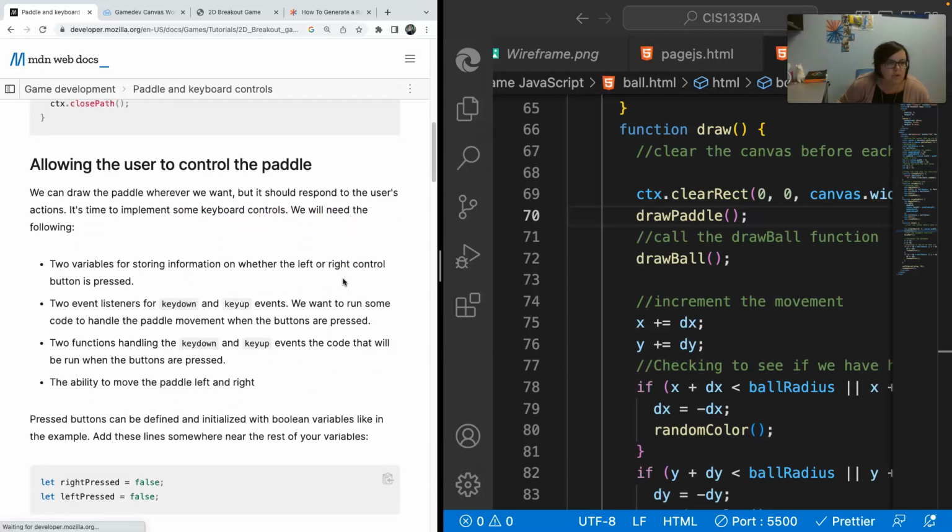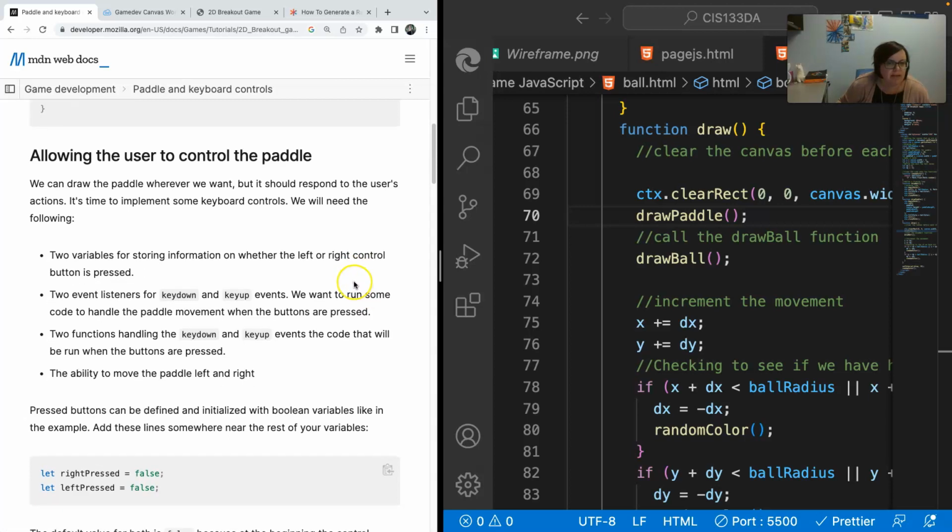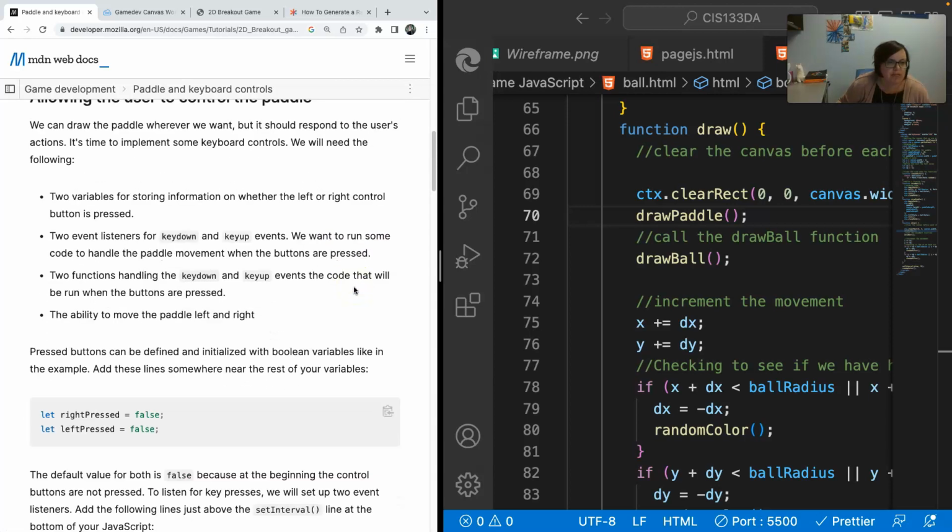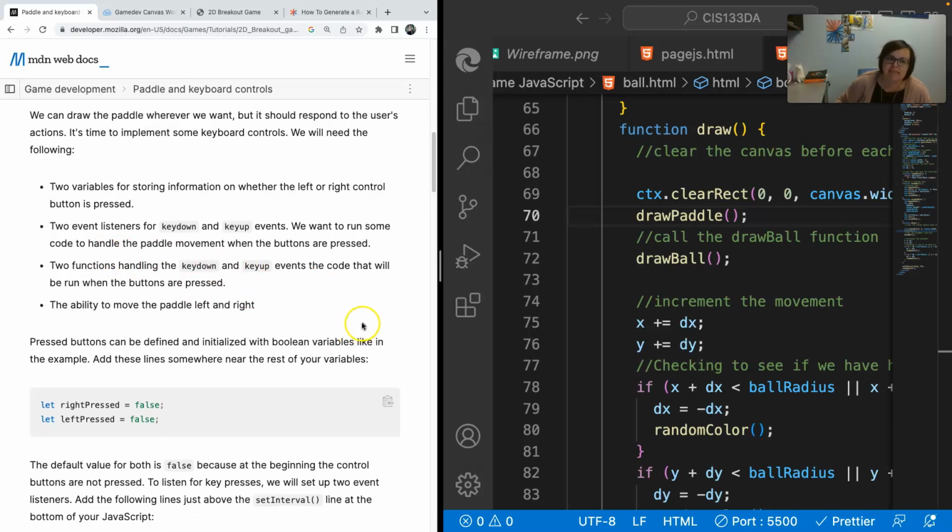Makes sense? So we're going to start with variables for storing information on whether the left or right control button is pressed. This is where WASD comes in, right? Let's check it out. Two functions handling the keyDown and keyUp events. We just talked about these event listeners. So that's what we're going to do when we want the paddle to move left and right based on what key is being pressed.